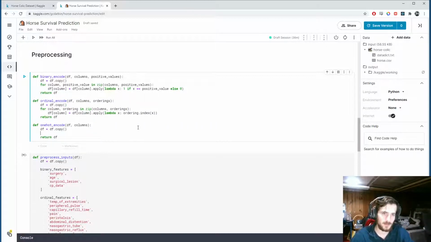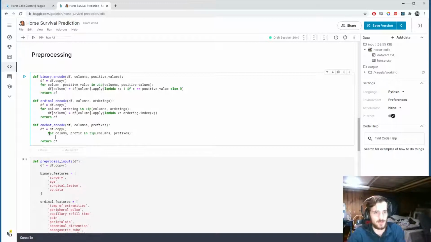Now for one-hot encode, we're going to do something similar here, except instead of orderings this time, we're going to pass in some prefixes, and I'll explain what that does in just a moment. We're going to iterate through column prefix pairs in zip of columns and prefixes. Oh, sorry, this should not be a C there. Okay, and this no indent.